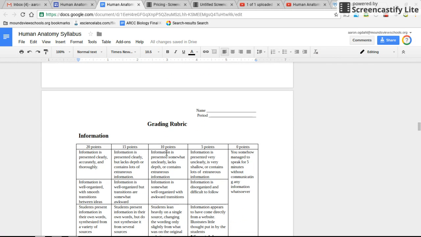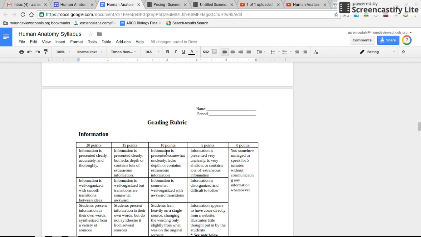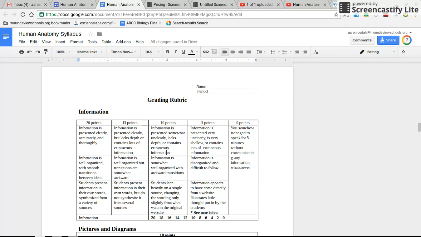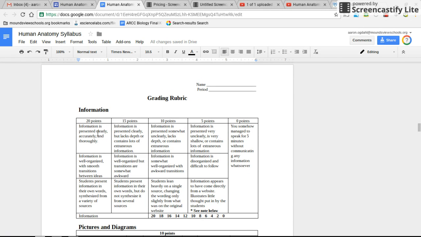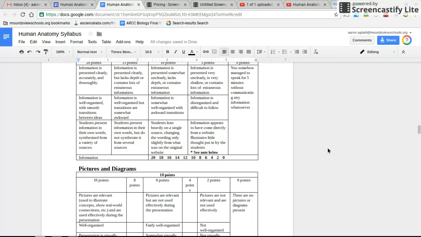Like I said, I want you to use this. Go right through this in your practice presentation. Is the information clear, accurate, thorough? Is it with depth? That goes all the way back to picking your topic. If you choose just shoulder injuries, you're already going to lack depth, and you're already in the 15-point category. Does it flow? Do you synthesize the words? You can look at what causes deductions in points.